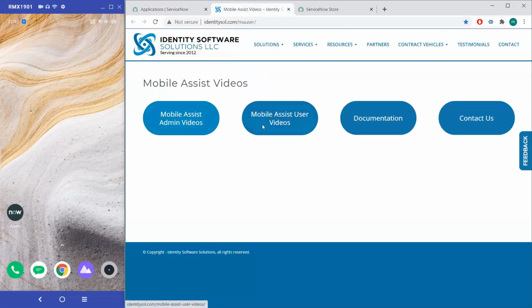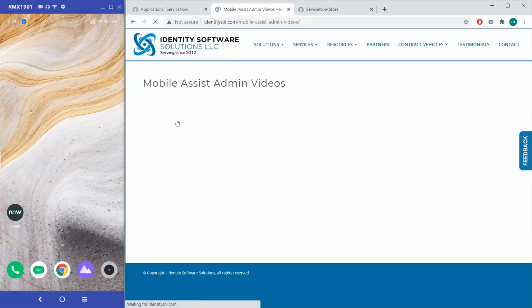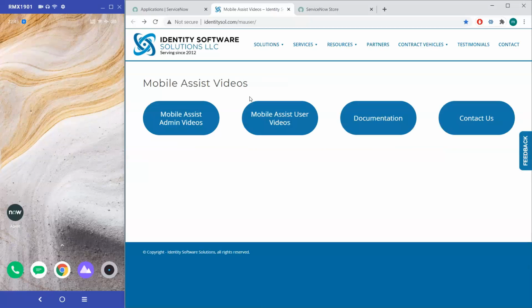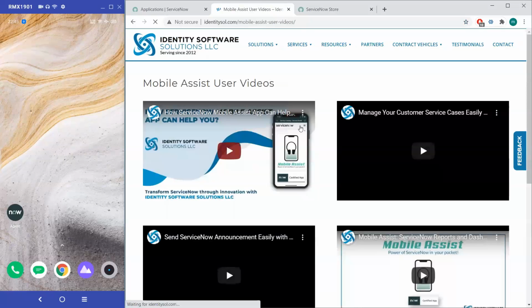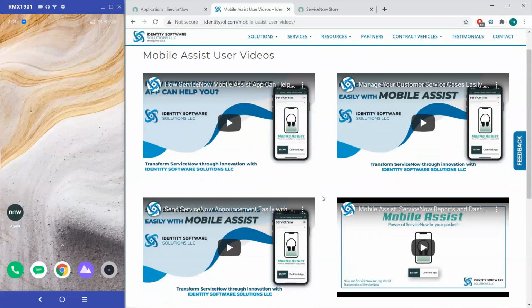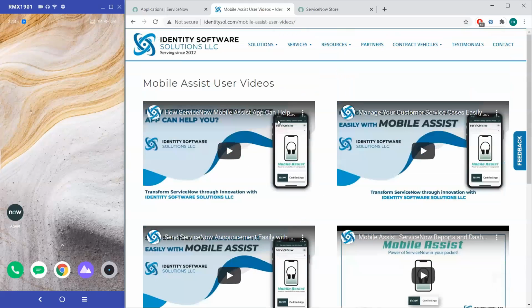Meanwhile, I will just show the links that we have here. In this we have details related to admin, how to configure. Related to each of our features, we have videos on each feature of the mobile assist application.